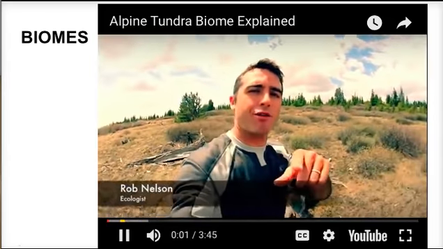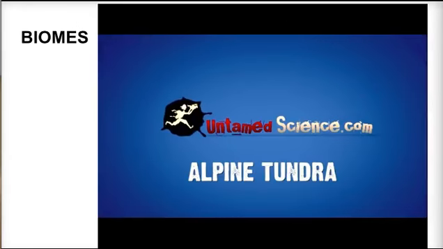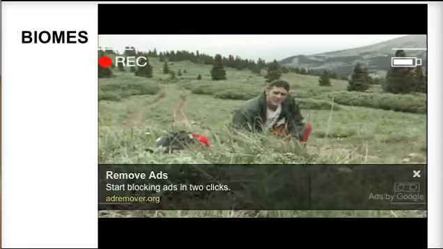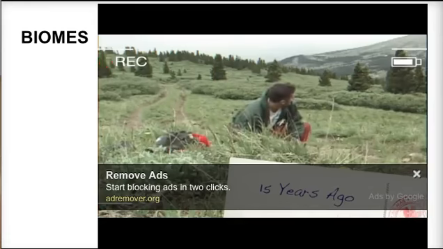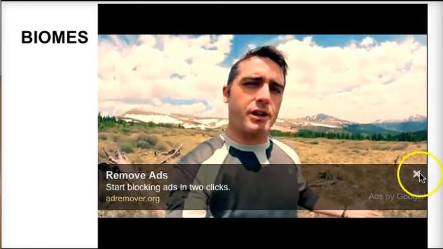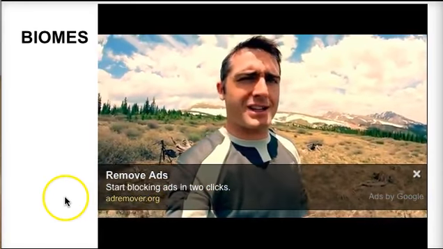Alright, Rob Nelson here. We're going to walk you through the alpine tundra. Now, this is a really special biome for me because I was born here in the mountains of Colorado. This is where I grew up. Here I am, right at the edge of the timberline. You know, it wasn't until I was older that I actually learned how special this biome actually is.